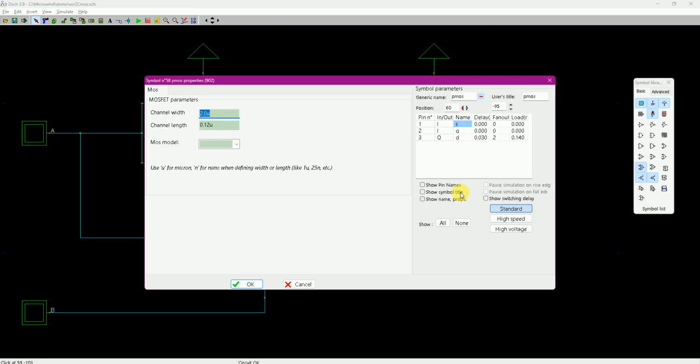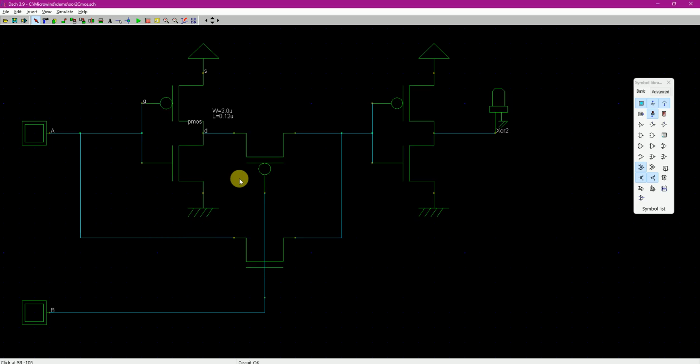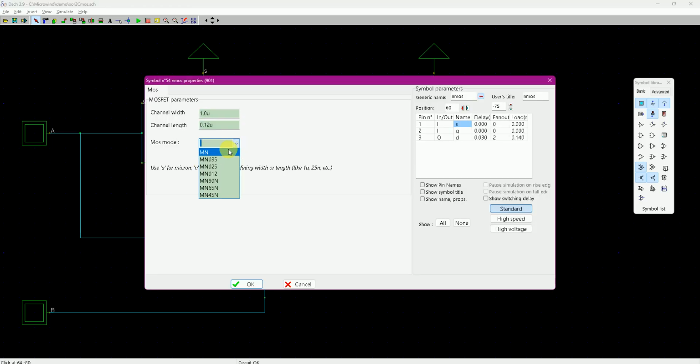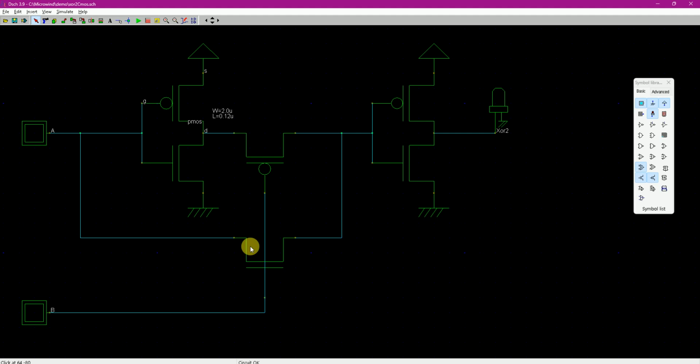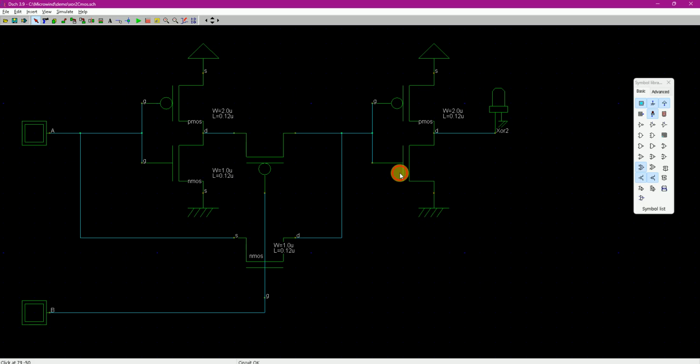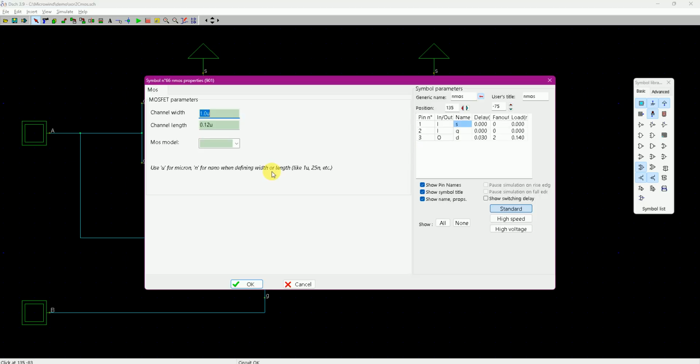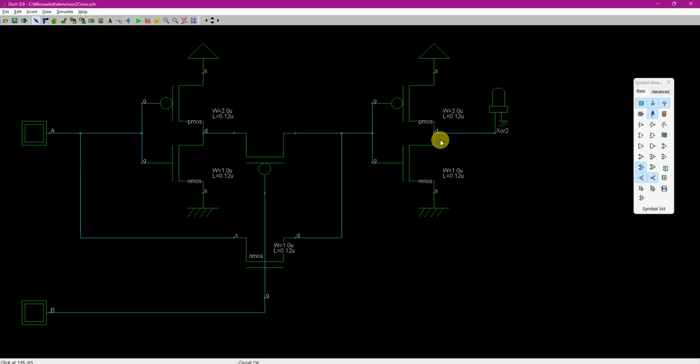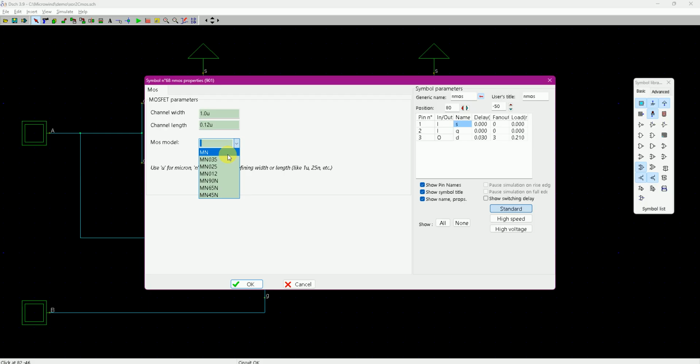So I can double click on this, and I just see this MP. You can click on show all properties. I forgot to click on show all properties. Yeah, this is already there. So I just give him the MOS models. This is the MOS model you wish to use.